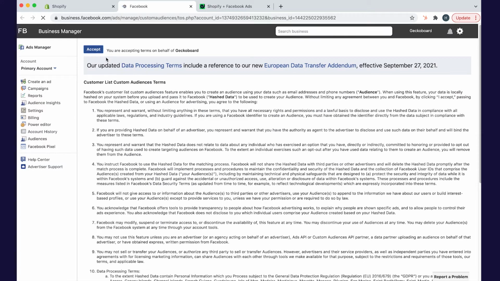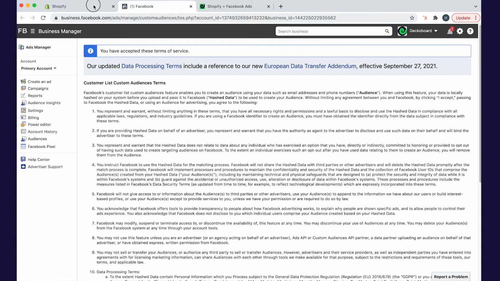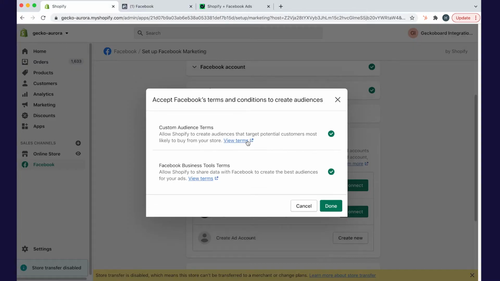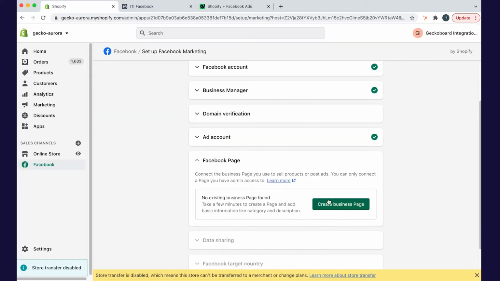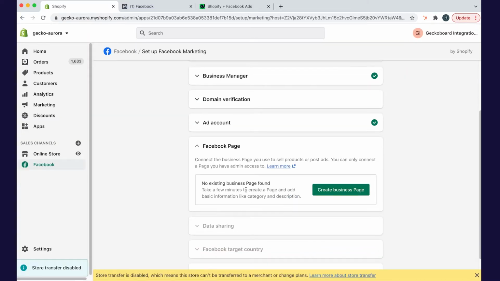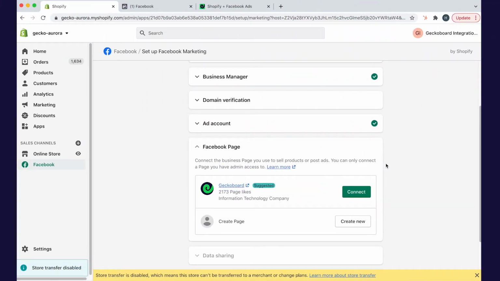We'll accept the terms. And when I've accepted them, that becomes checked, and I can now click done. So I can see that I don't have an existing business page found. So I'm just going to jump into my Facebook settings and make sure that I give myself permission to the page. So I've just made sure in the business manager that I gave myself admin access to the page I wanted to connect, which is associated with the ad account.